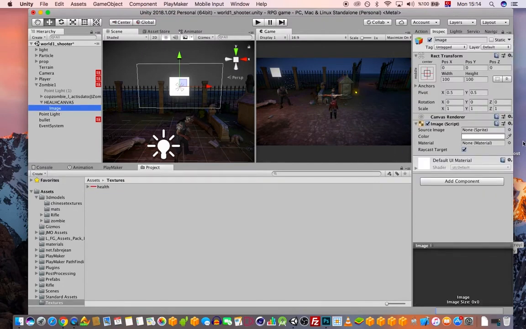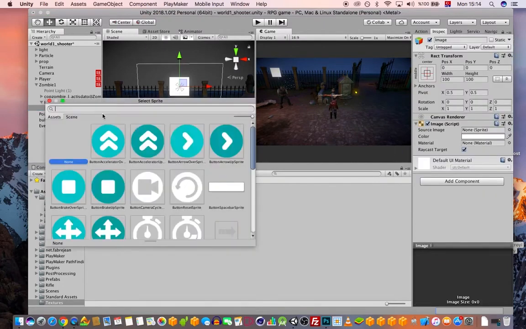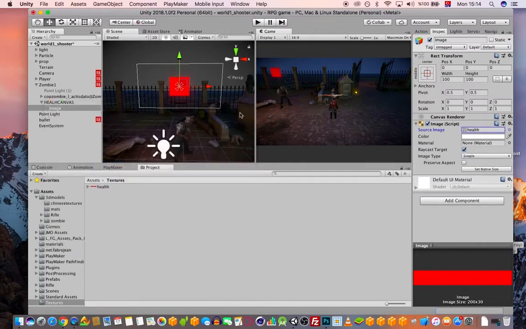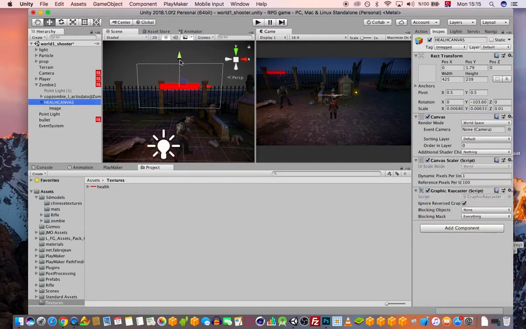So I'm going to come up here, I'm going to select this. If I say health right here in search, this is right here, and I'm going to scale this and make it like an energy bar kind of thing, okay? Let's make this 2 by 0.5 maybe, okay? I don't like that, 0.3, okay? And bring the health canvas below, right on top of my guy here, okay?